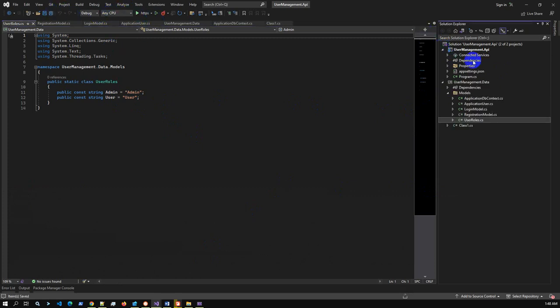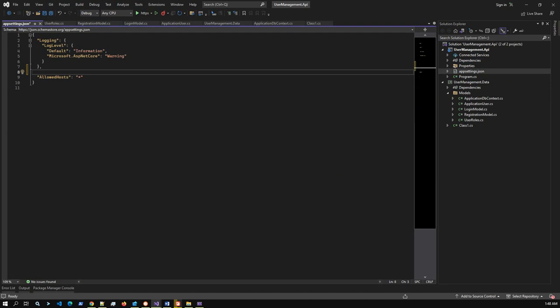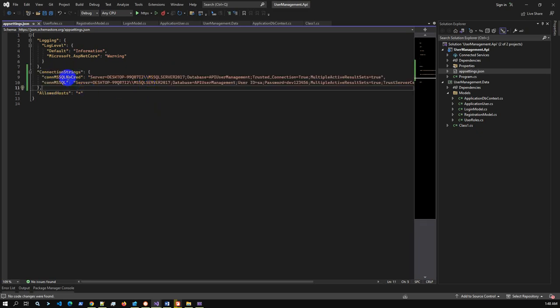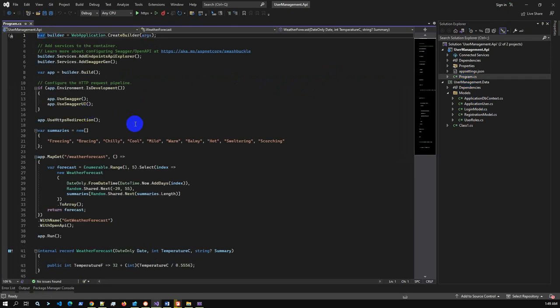Before DB migration, I have to make sure of the database connection here. We will use username and password DB connection. We have two different connections: without username and password, like Windows authentication, and SQL Server login using username and password. So the DB connection is okay. And now I have to prepare the program.cs for DB connectivity.